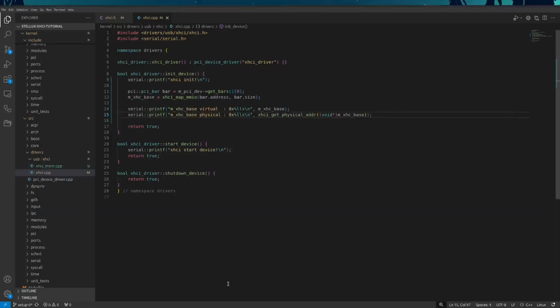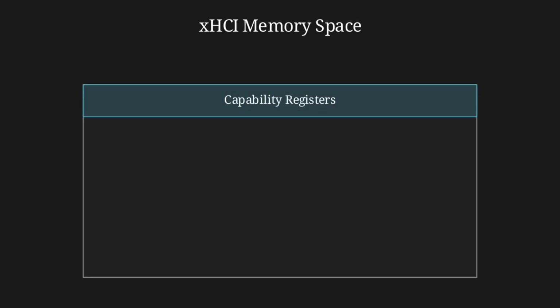Amazing. Now that we can actually access the host controller's memory, we can do interesting and fun things like read the different components of what's called xHCI memory space. One of the first things we're going to read is the capability register space. Before we continue, let's take a closer look at the xHCI memory space. It's divided into several distinct register sets, each serving a different purpose. First, there are the capability registers, which describe the capabilities of the hardware, details like the length, interface version, and various structural parameters. These registers help the software understand what features the controller supports.